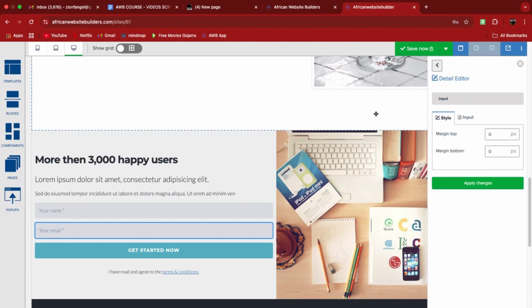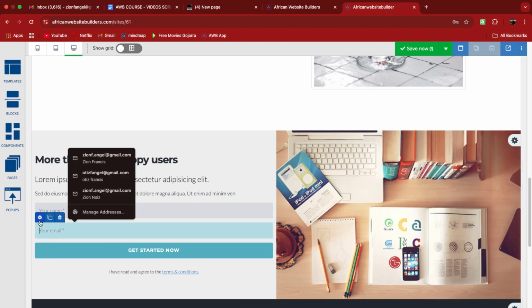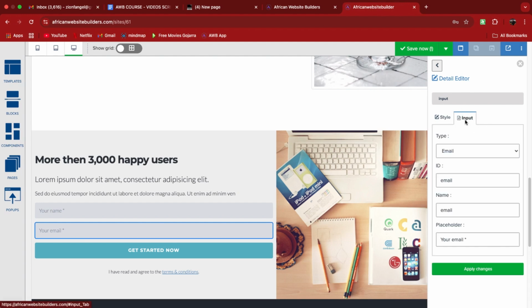After clicking on the field, a small cog icon will appear in the top left corner of the field. Click it. This will open the detail editor on the right side of the screen. Third, edit in the detail editor. In the detail editor, you'll see 2 sections. Style, input. Click on input.